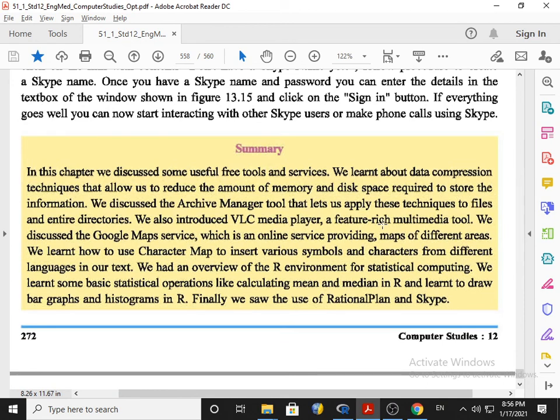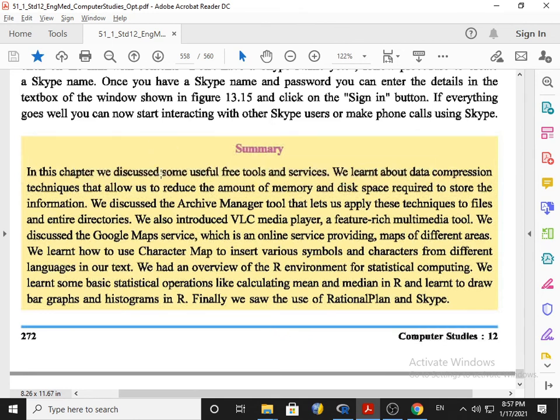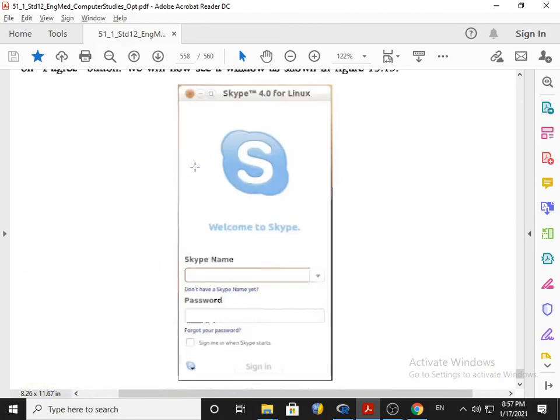So here our chapter is over, but I request you that when you prepare for the exams, for those chapters which are part of the syllabus, please read their summary also, because the summary matters a lot. Please read the summary properly. MCQs are possible directly from the summary area also. So our chapter 13 is over.